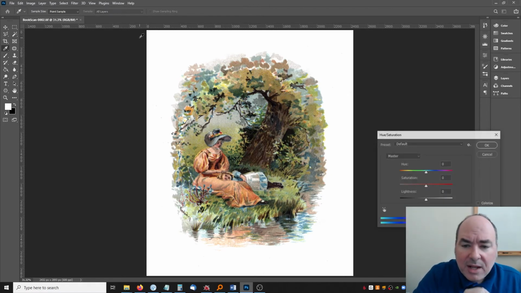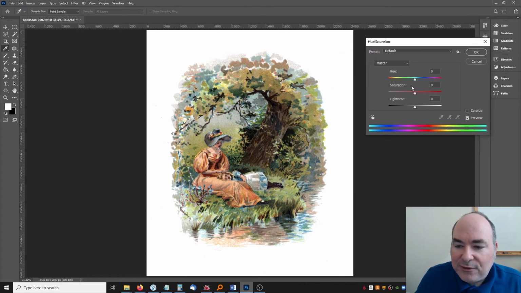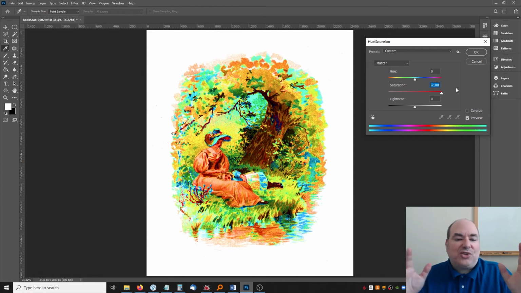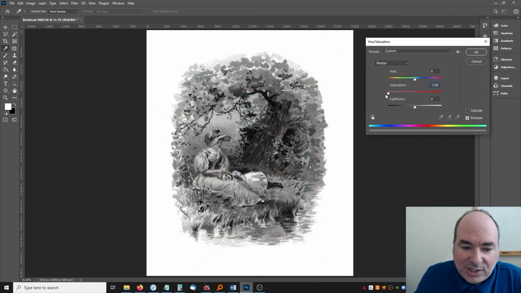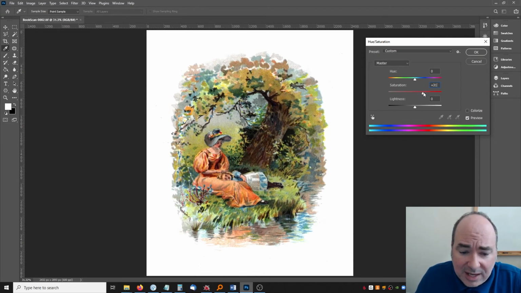So I'm going to bring up my hue saturation tool, and I'm going to look at what the saturation looks like. So the first thing I'm going to do is bring the saturation all the way up to the extreme to see what colors were there. The saturation is going to be a good indicator of what we want to do here. Of course, I can bring the saturation all the way down, which is grayscale. Again, starting at zero, I'm going to bring the saturation up just a little bit. Just a little bit. And at some point, it's going to get a little bit too vivid.